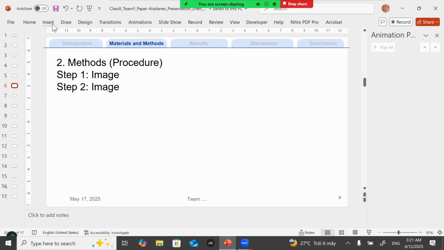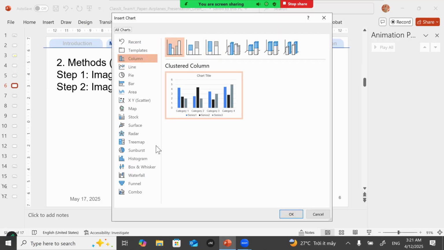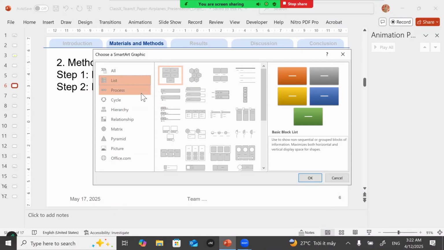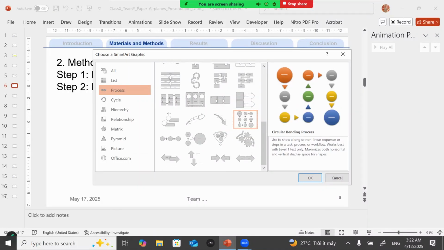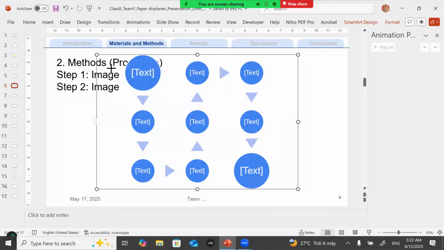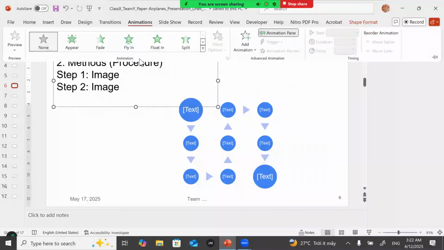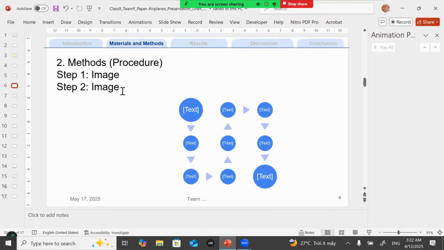You can also go to Insert and find some SmartArt here. Not chart, sorry, go to Insert and choose some SmartArt like this one. You can have a list of the process, then just pick one and add it to your slide if you think it's helpful. Or you can just add steps and then also have the animation, it's up to you. It's up to your team to decide, okay? So basically that's about the materials and methods.